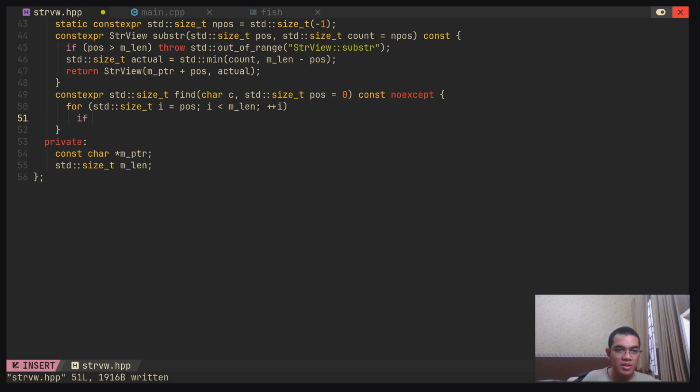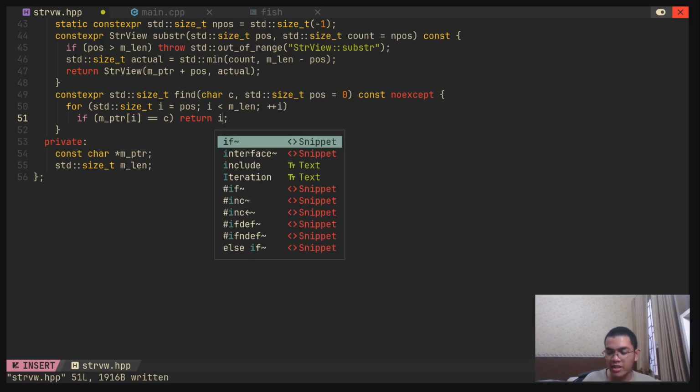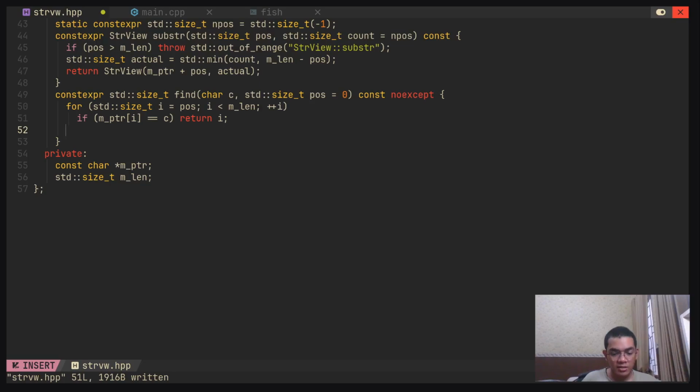I don't know. So I'm gonna make an if m_pointer i. That's o, dude. That's not i. If it is equal to c, then I want to return i. I just misread it. It's gonna be i, and then return npos because it'll be null. Bye bye. Number and position, people. Cool.